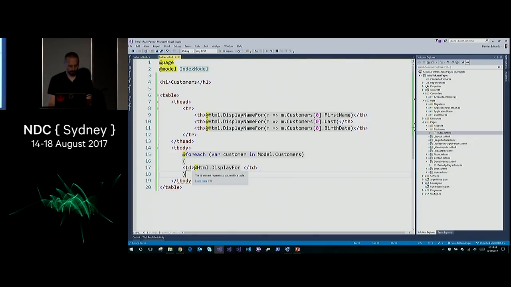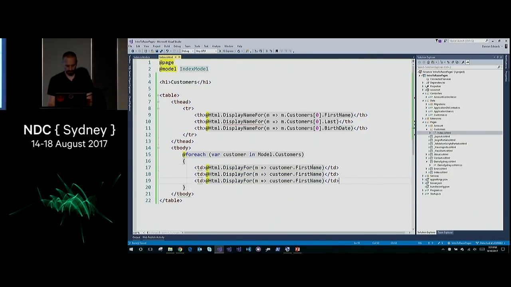Okay, and then we'll finish this one out. We'll just say display for m such that, because we don't really want to use m, but we'll do customer.first name, and then we will copy and paste all of that. Okay, and we'll make this one last name, which should be this one up here as well, I've just noticed. And we'll do birth date.